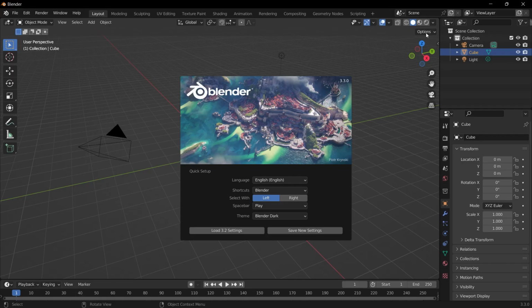So when you open a new version of Blender for the very first time, you will be presented with this splash screen. Here we can make a few changes to do with how we navigate Blender. I won't touch language or shortcuts, as they are fine as is. Select With refers to which mouse click will be used when selecting things in the 3D viewport. As I have been using Blender for several years now, I am most used to selecting things with right click. So I'll change it like so.